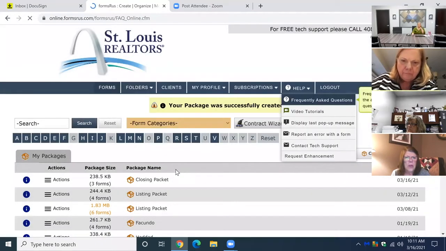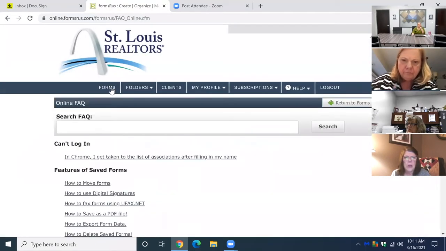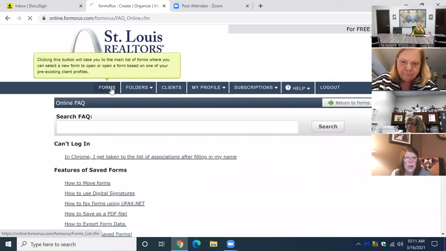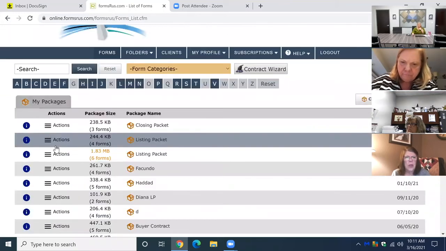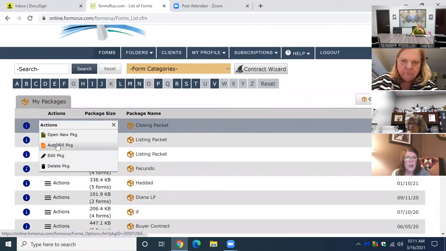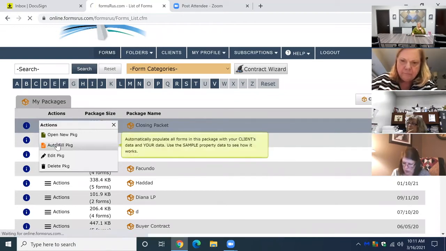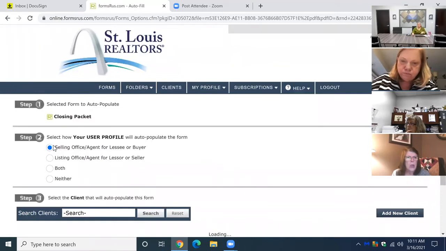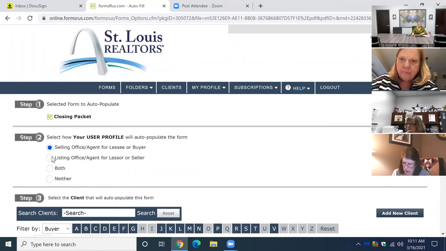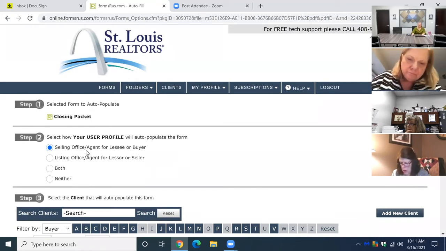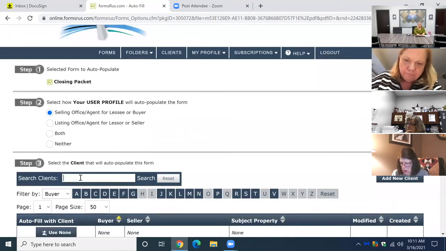So like here we have, sorry, that pop-up came up again. Okay. And then you'll just go to autofill, and then choose if you're going to be on the selling side or the listing side, so it can autofill your information. And then put in your client's information.